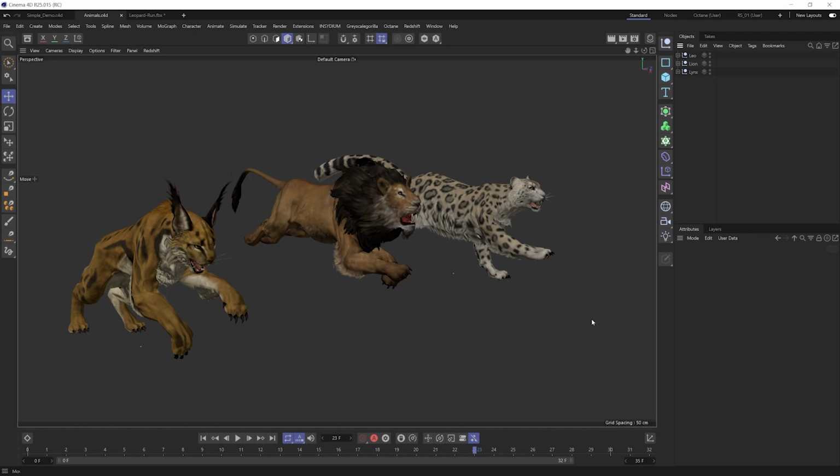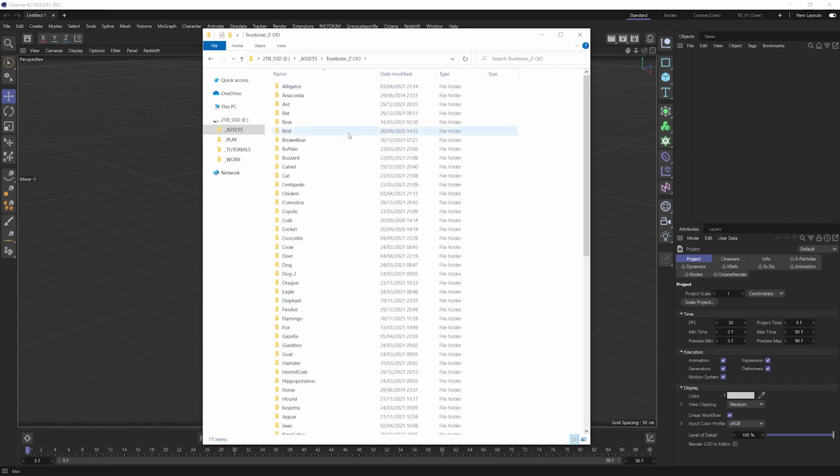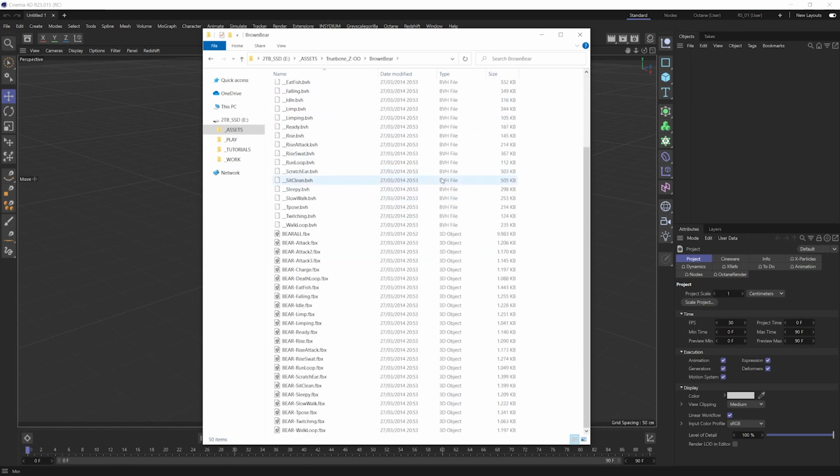Once you unzip the file, you'll get a folder called Truebones Zoo. From there, you can pick any animal, open the folder, and simply drag and drop it into your Cinema file. For this tutorial, I'm going to choose the brown bear. In there, I'll find the run loop.fbx.